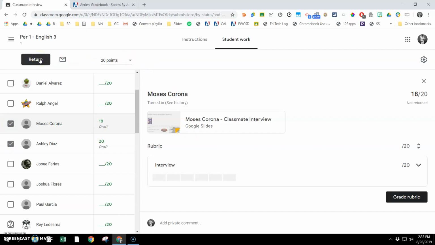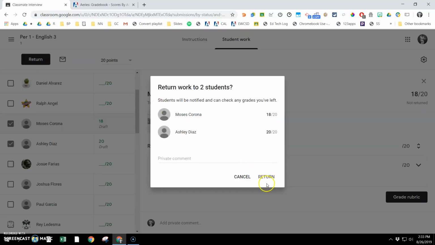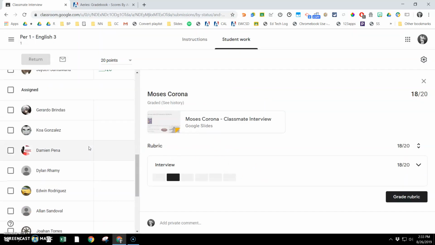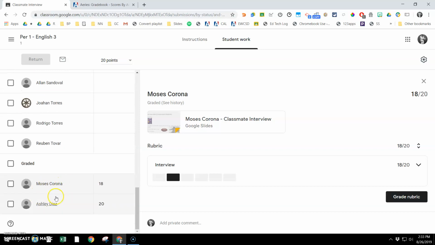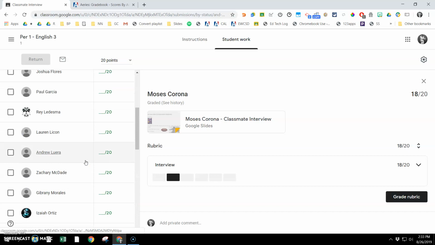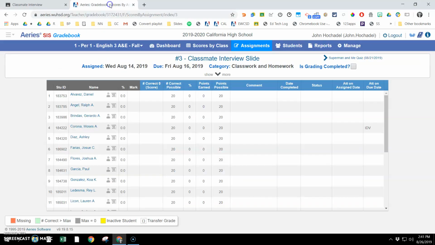This is an important part of the process. If you don't return them, you cannot import the grades into your Aeries gradebook. So I'm going to go ahead and return those. Okay, and they'll see their assignment. It'll say which ones you've returned, or I'm sorry, graded down at the bottom here. And look at all these that haven't turned them in. Yikes.